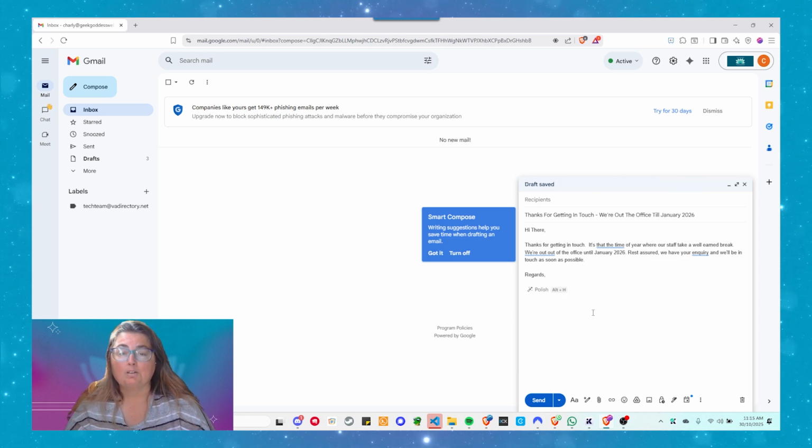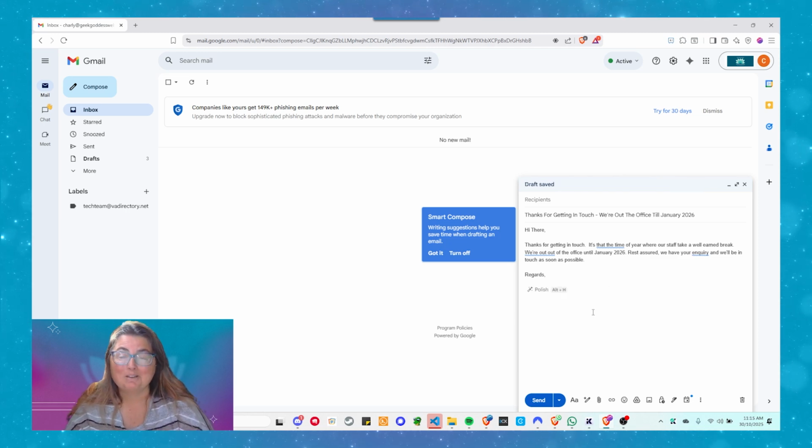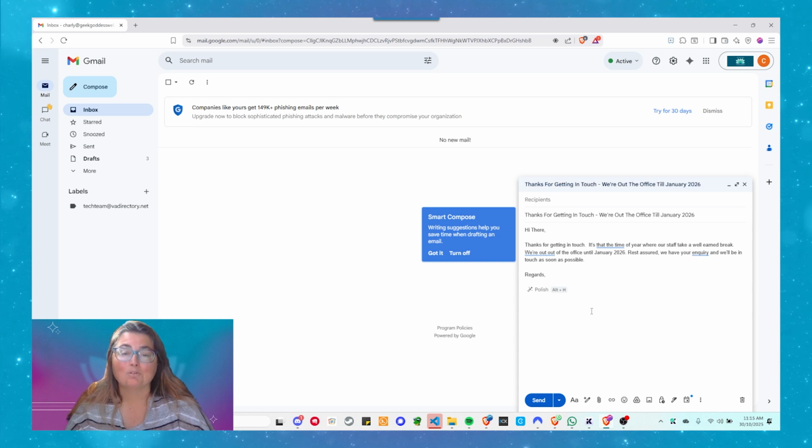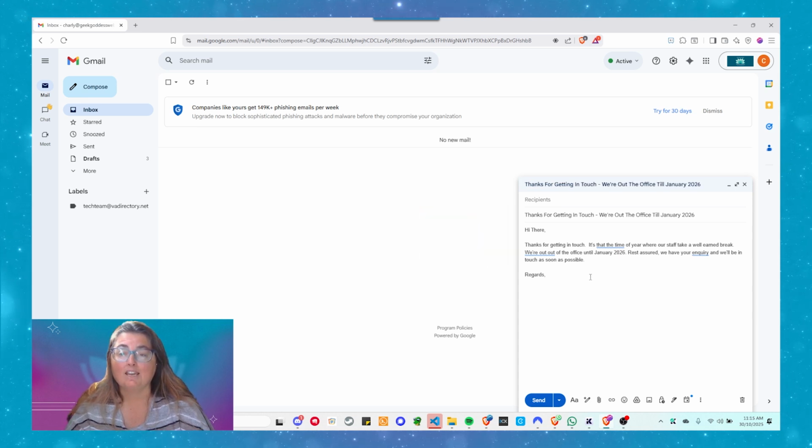We can polish it up a bit, of course. We can make it look a bit tidier, but I don't want to spend time on this video doing that. I'm going to turn off Smart Compose. I hate all those little boxes that appear. Once we've got all that, you need to come down where you've got the send button. Don't press send, of course.